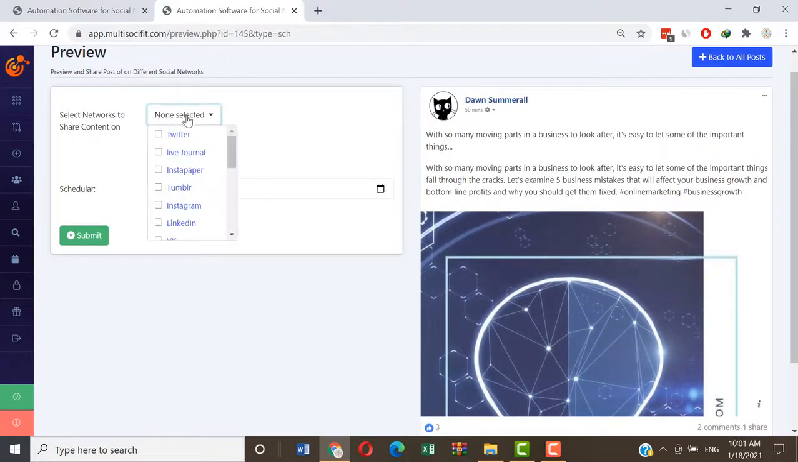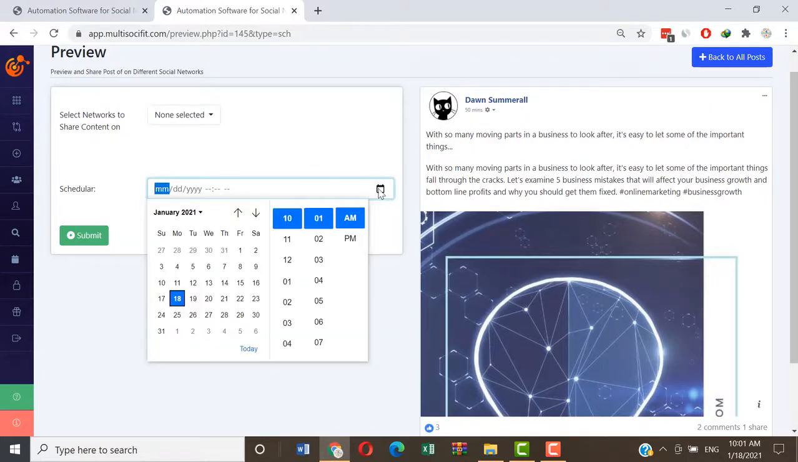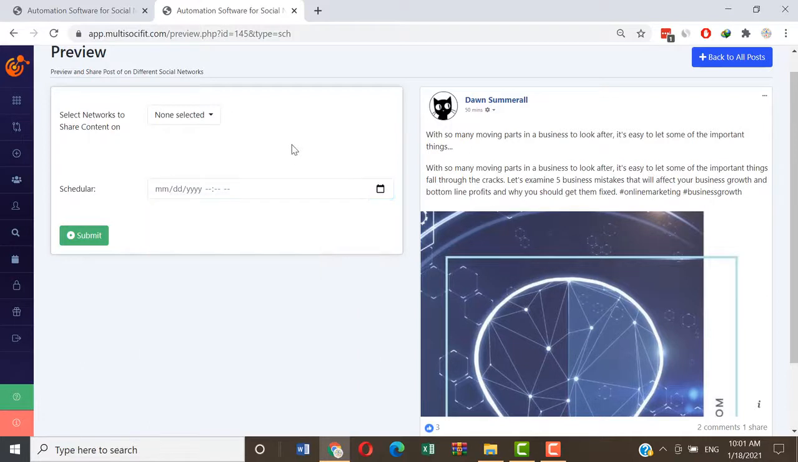From here, just select your social networks and then select any specific date and time you want it to be posted. Once submitted, the app will schedule your content on autopilot.